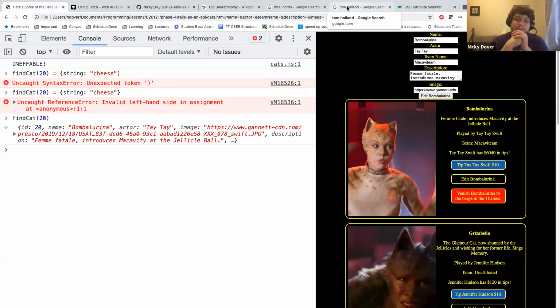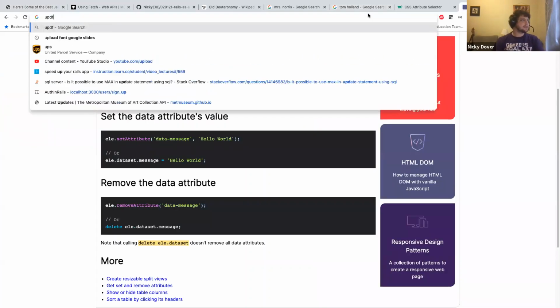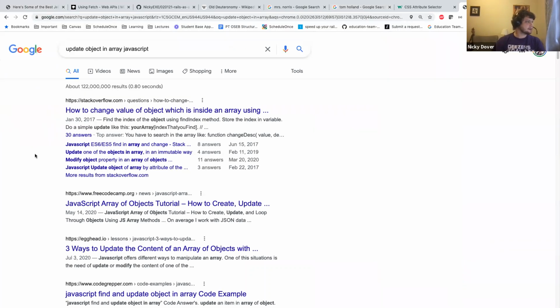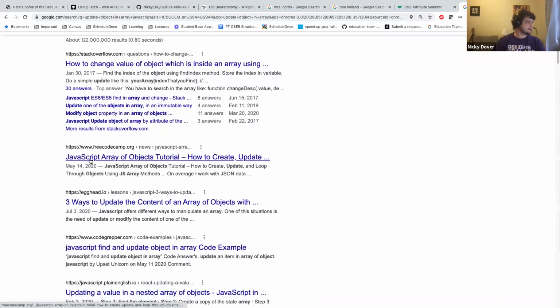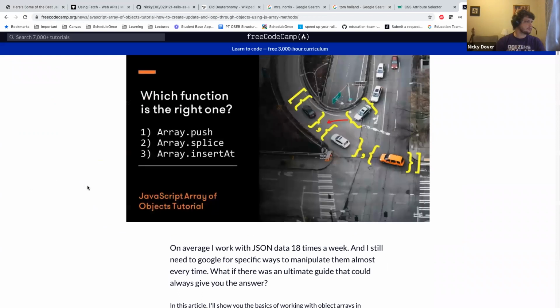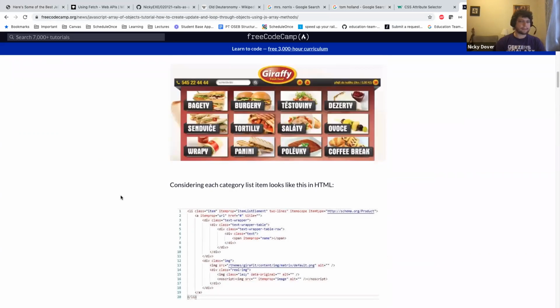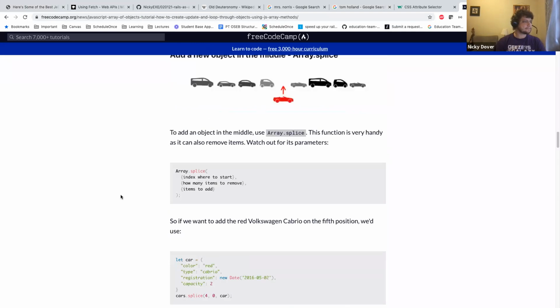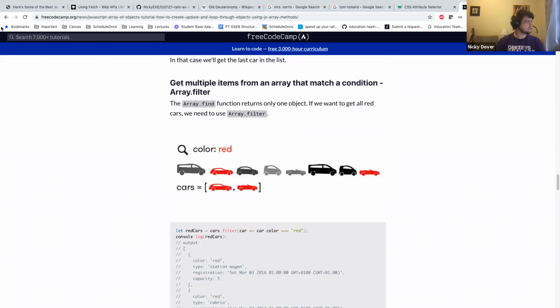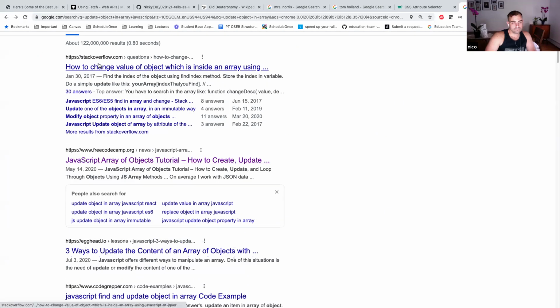But right now, if you're bored, you can totally leave. This is just going to be some array method stuff. Update object in array JavaScript. Nice. This is boring, and I don't want to use that one.